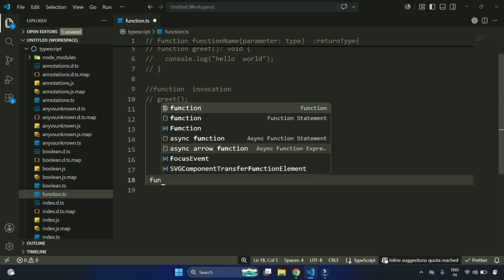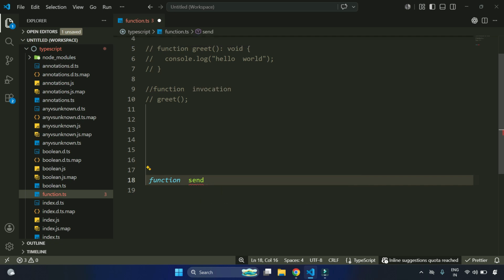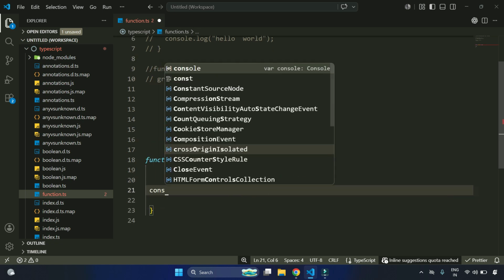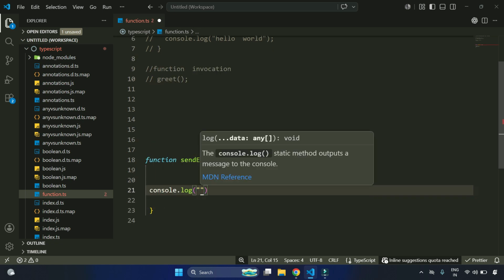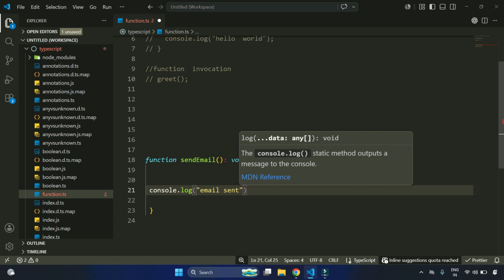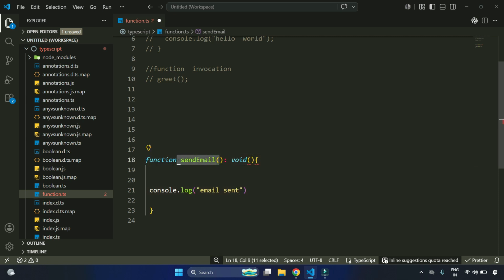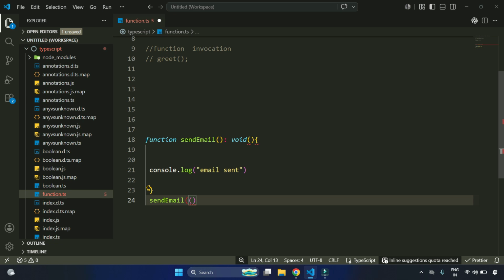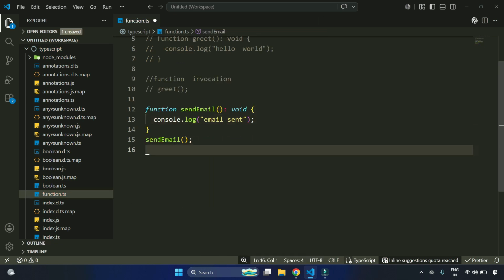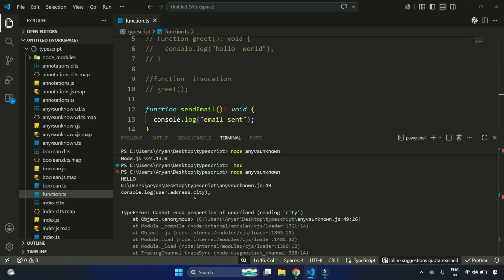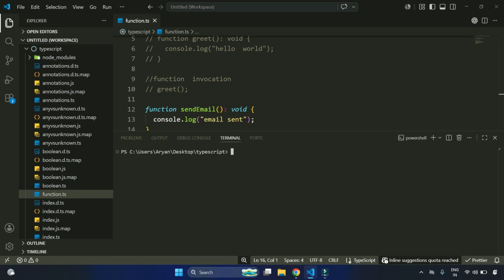Here is another example: function sendEmail, void, and console.log with email sent. Copy it, paste it, and then execute. A simple mistake here is to not put parentheses. Now let me execute this file: cls, then tsc, then node function.